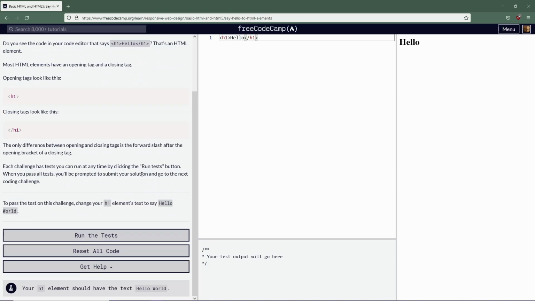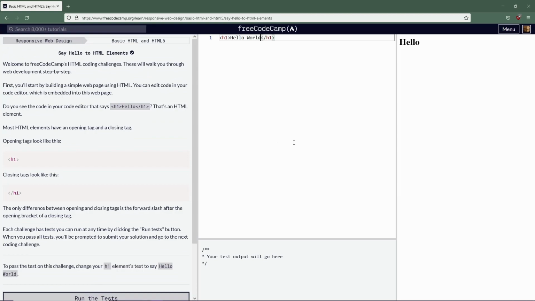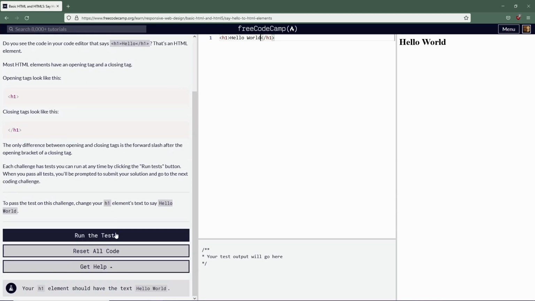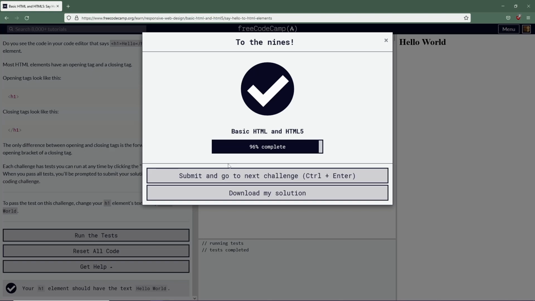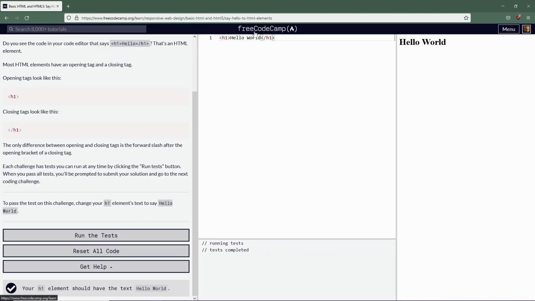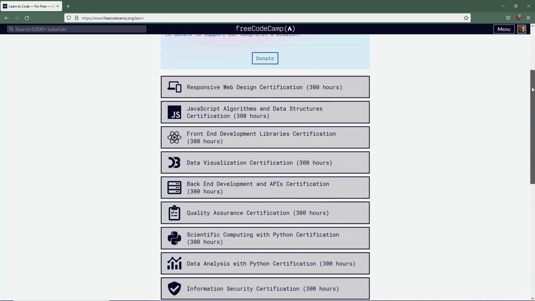So let's say this is pretty straightforward. The H1 element should have hello world. What you do is just complete whatever the objective is in here. It also tells you what should happen. Run the test, and when it is completed you get a check mark, and then you go to the next challenge.